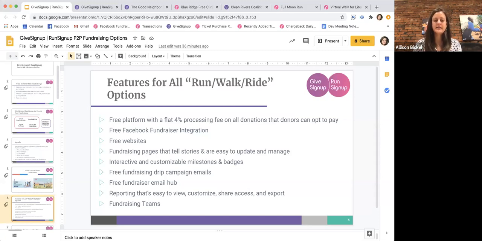All these options have reporting that's really easy to view, customize, share, access, and export out of our platform and into any external CRM platform that you're using. The reporting is honestly one of the things that nonprofits like about us the most. We make it really easy for you to view all of your data for a peer-to-peer fundraising event in a single place, in a single report. And we also make that data very easy for you to control and to get out of our platform.